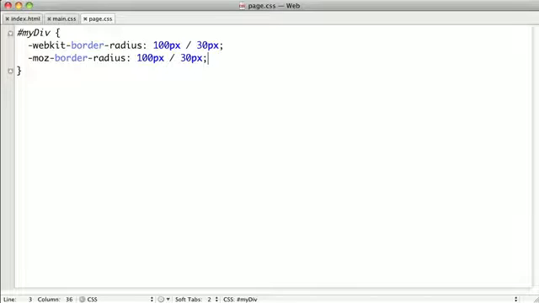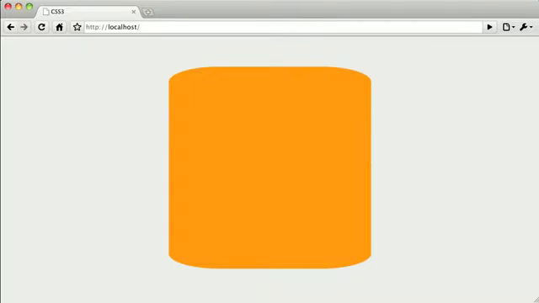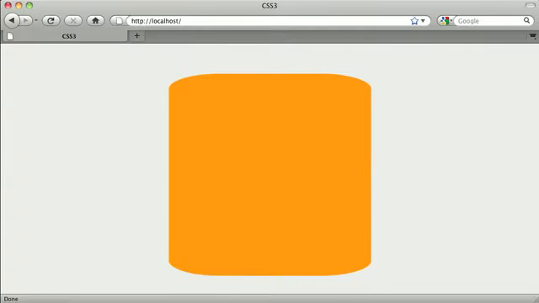Now, if we switch back to our browsers, we can see that the border radii are no longer perfectly round, and that they have taken on a more oblong shape. And here's what it looks like in Firefox. Now, this trick will work in Chrome and Firefox, but it does not currently work in the latest release of Safari. Now that you know how border radius works, let's take a look at some more practical tips to keep in mind when using border radius.